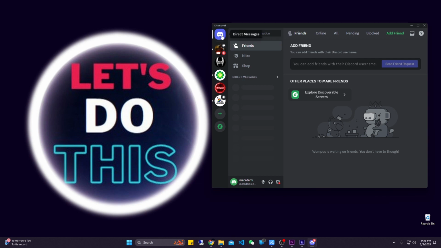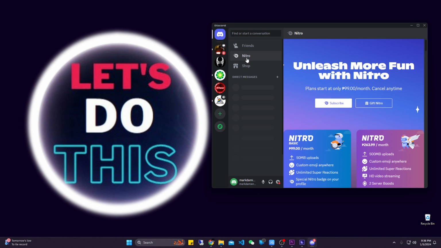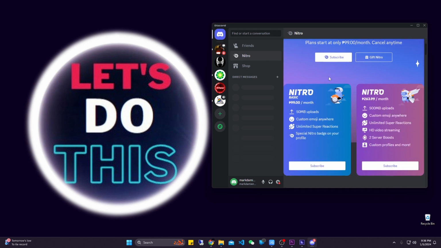And here in your home screen you will see the option of Nitro. Now if we click on this one, we will see that we have two options in here. So we have Nitro Basic and just Nitro. Now Nitro Basic, you can get this for less than the normal Nitro. So to get Nitro without your credit card, simply just click on subscribe on either of these two.